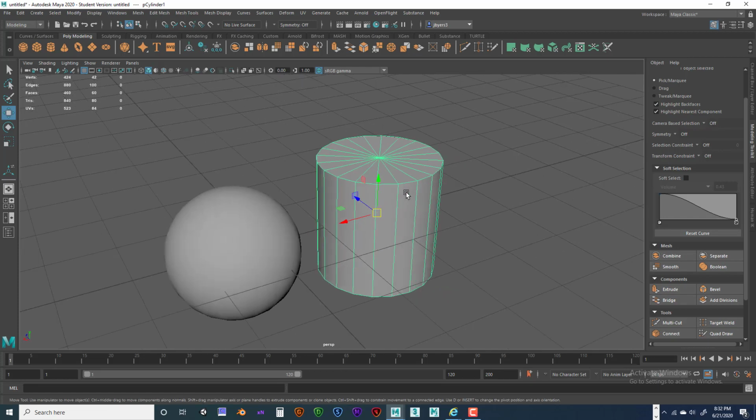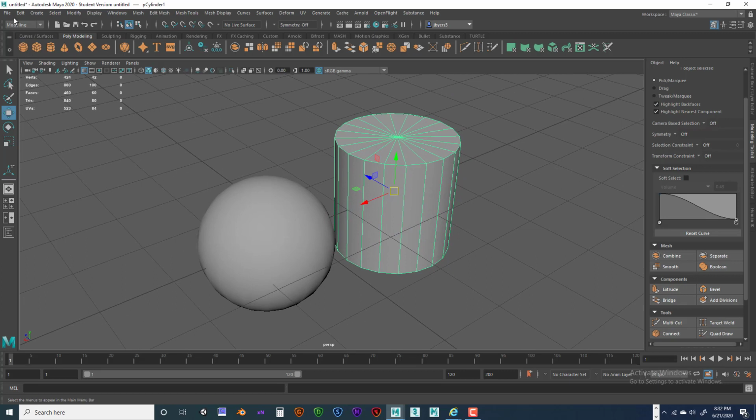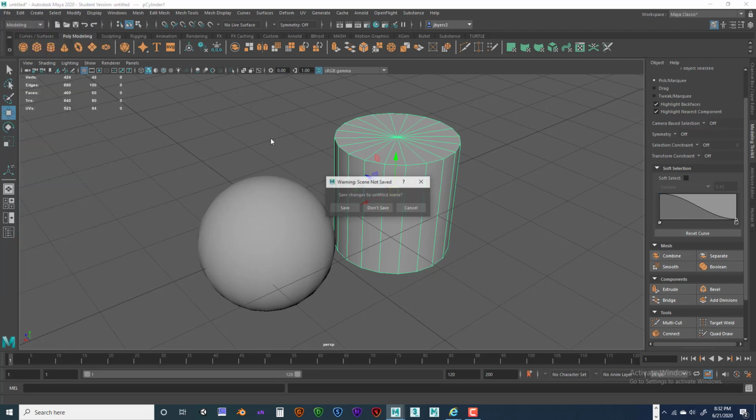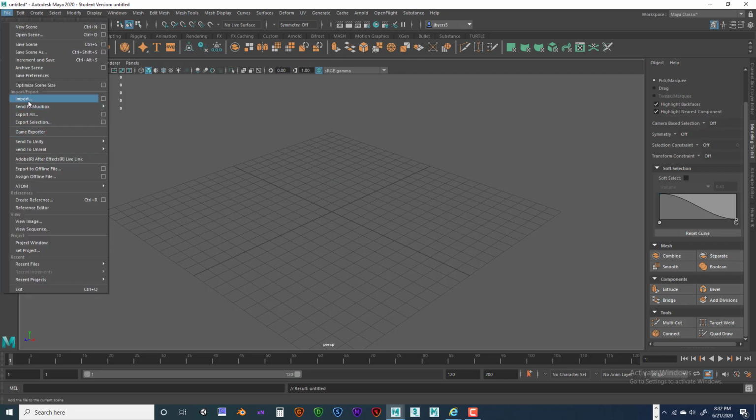A couple of things I've noticed that will help: go to File, and save your scene that's corrupted, or that you think is corrupted. Then go to File, New Scene, and don't save. Then go to File, Import, and import your corrupted scene into the new scene. That's what I would do.